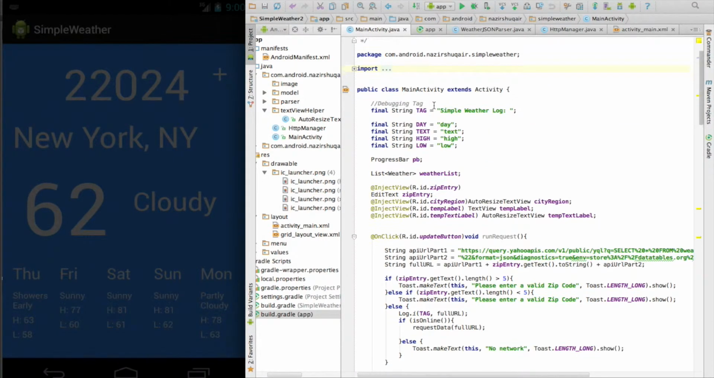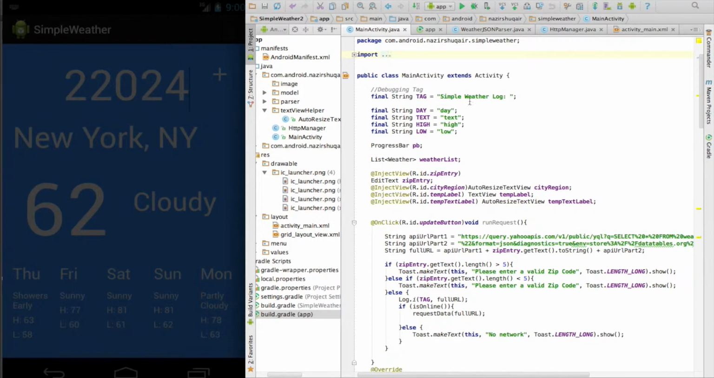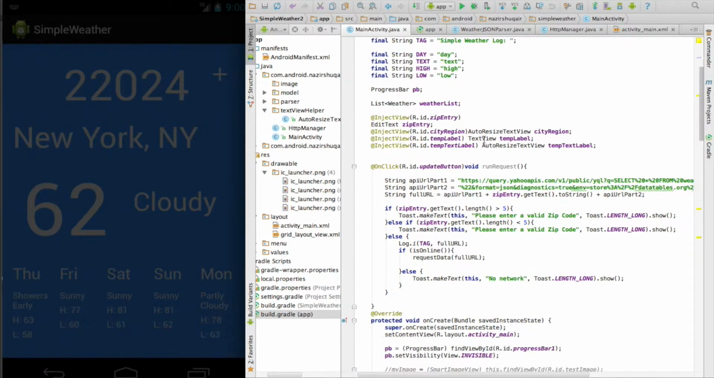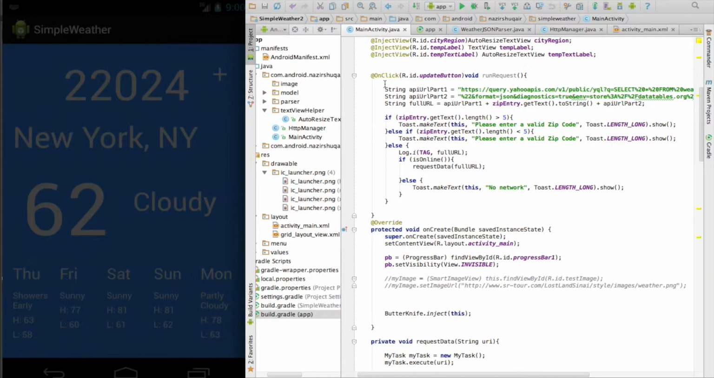In my main activity, I set a couple of final strings for the tag and also for the grid layout keys, and a list for the forecast that I'm pulling through. I also use Butter Knife to connect views to these variables. I also use the onClick here.